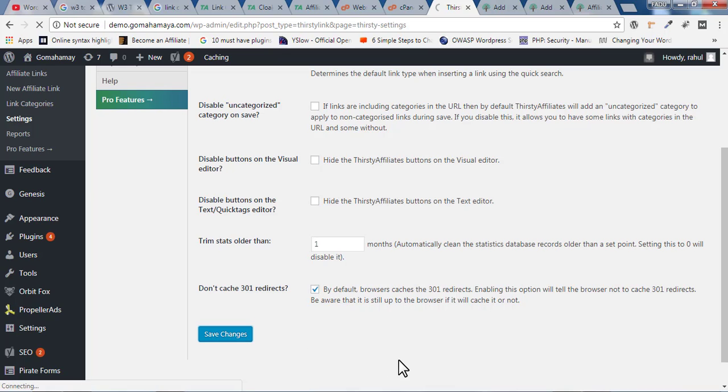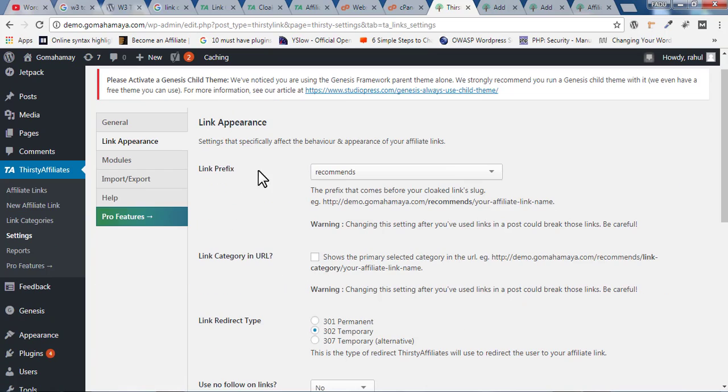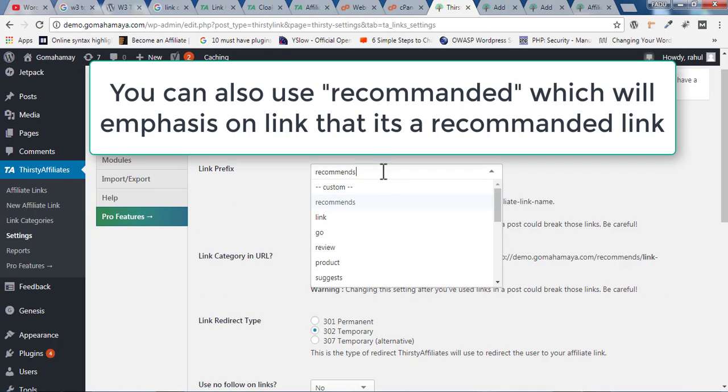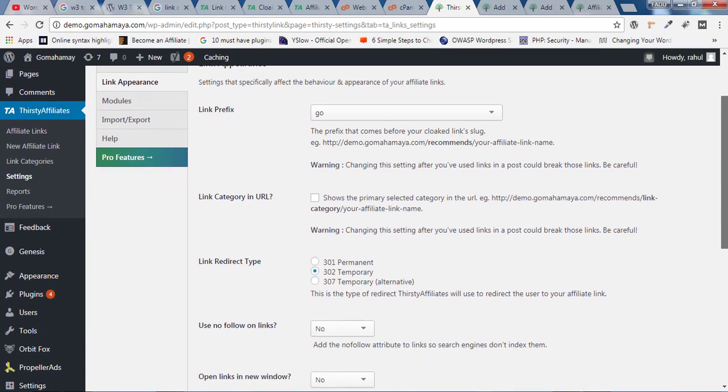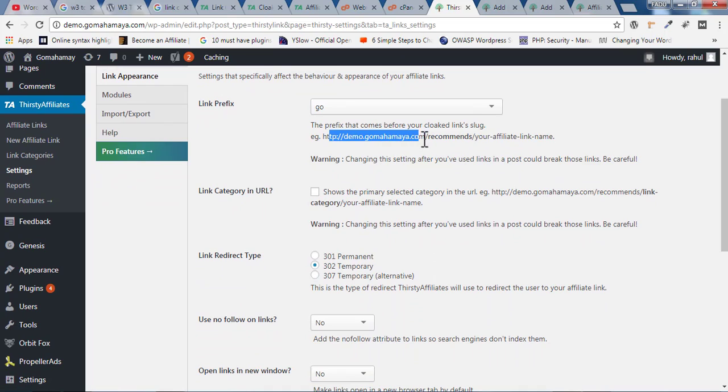Click on Save Changes. Now click on Link Appearance, and inside the link prefix you have to choose go. The shorter it is, the better it will be, so I prefer go. Now it will look like your domain name /go/ your affiliate name, whatever link cloaking you're doing at the end. Don't select any link category inside your affiliate link, leave it like that, and select link redirect type 301. 301 is a permanent redirect. I believe 301 is the best redirect.